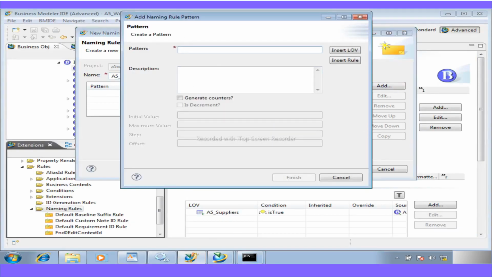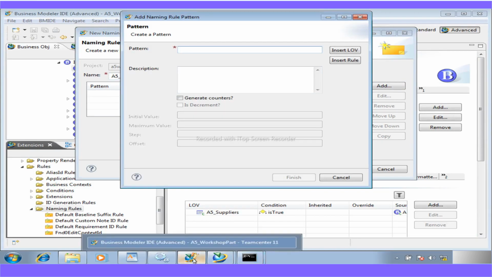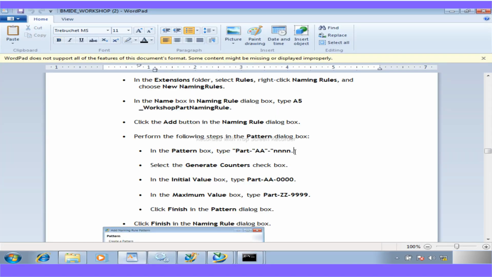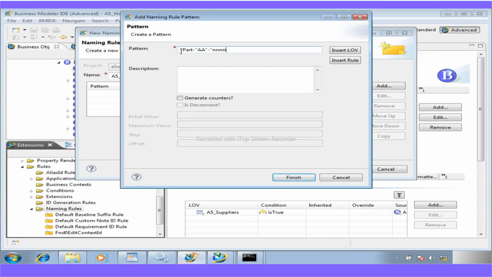The pattern we are defining here. So the pattern is like that only, so I'm copying it. What is the meaning of this? Whatever is there in double inverted commas, that is fixed only. Part hyphen is in double inverted commas. After that AA varies. Then we have a pattern, hyphen in double inverted commas again, and n, it's a counter only.